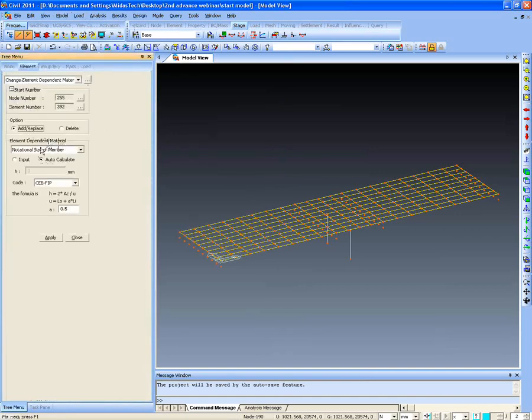So as you can see here, the user can select the code CEB FIP and select the beams where he wants to assign the notional size, and MIDAS Civil will do it automatically for you.